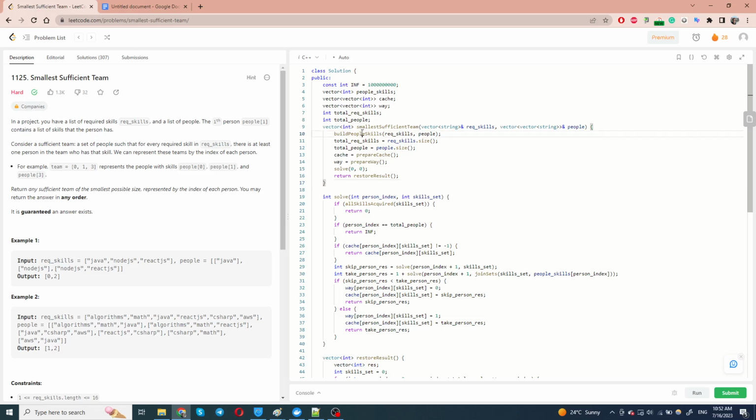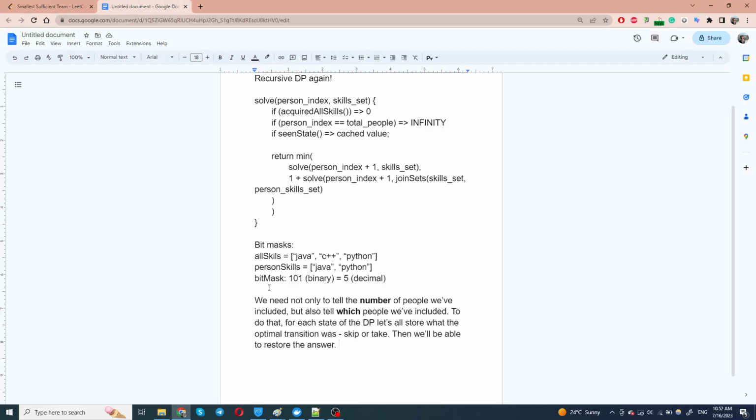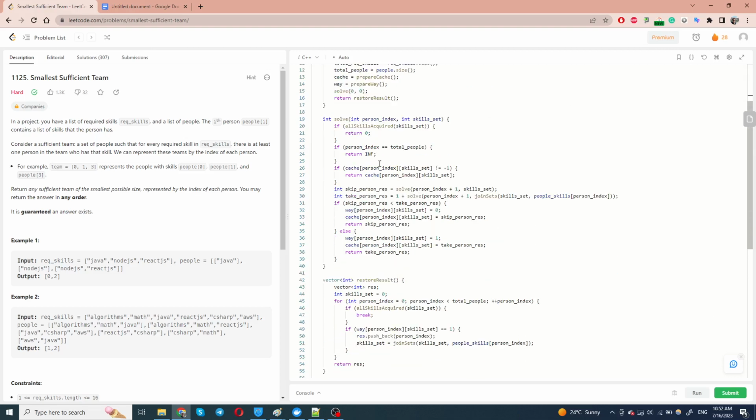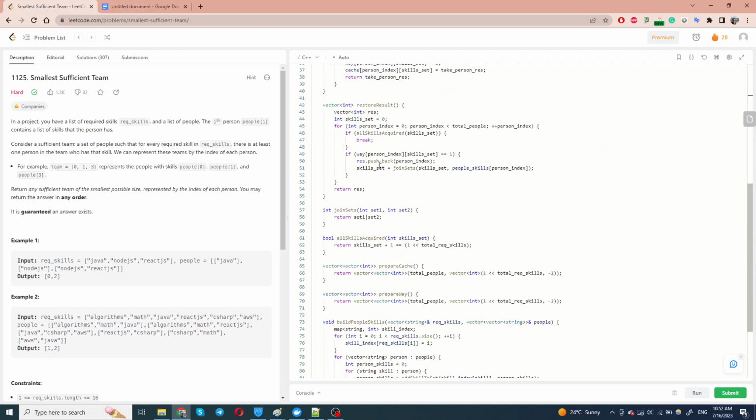So first of all, we are going to build people skills. And by this, I mean that for each person, we will build its mask that will tell us what skills this person has. Okay, so let's look at this method.